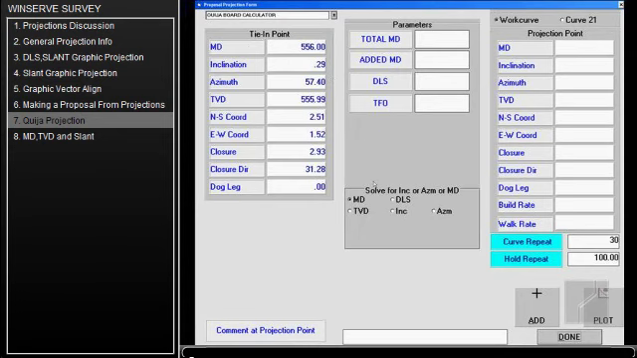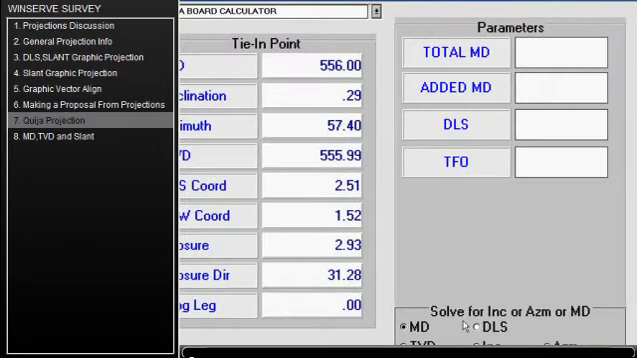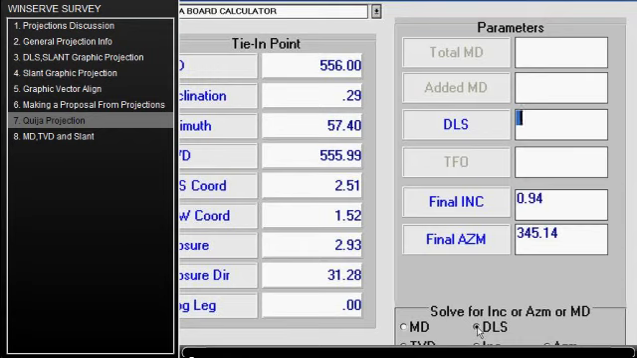The mode that we just did is called the MD mode, and the mode that we're going to do right now is called the DLS mode. In the DLS mode, we can specify a dog leg and an inclination and azimuth that we want to be at. It's kind of like calculating a survey but backwards, by telling it what you want the inclination and azimuth to be, and then it's going to tell you what your measured depth is that you need to have.